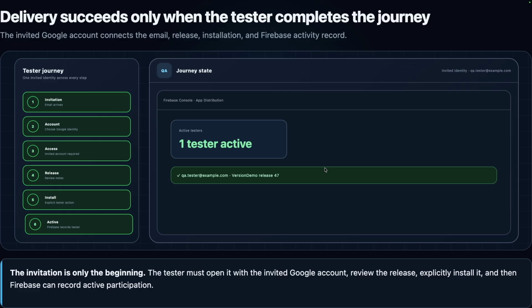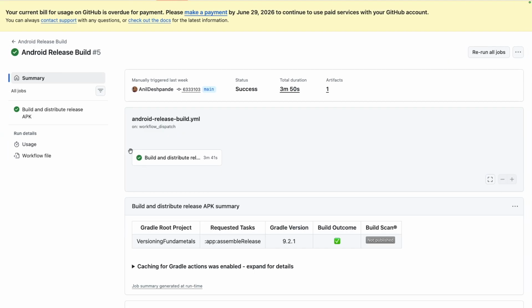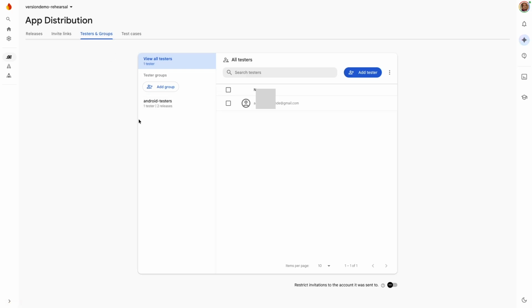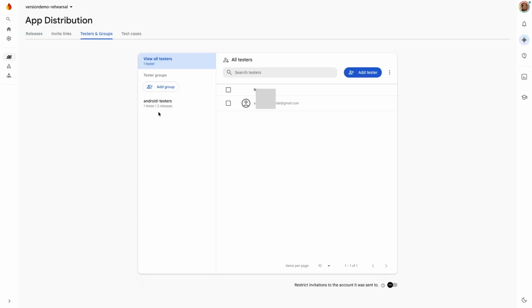I can quickly show you how that mail actually looks like. This is how that mail looks like. And if the person clicks on Get Started and installs that particular application, then in the testers group, you can actually see how many releases have happened and how many active testers there are. So you can see that person's name is recorded here.